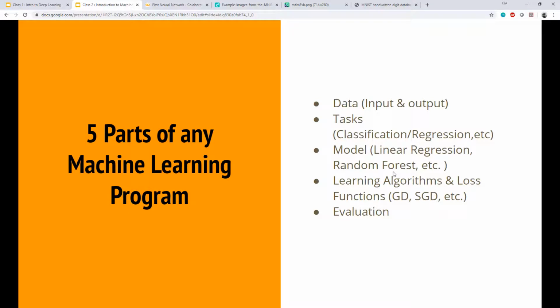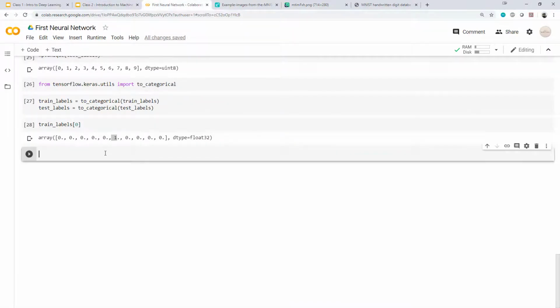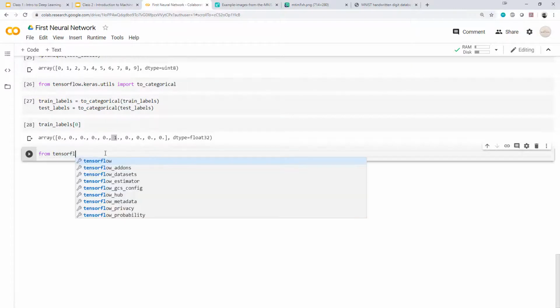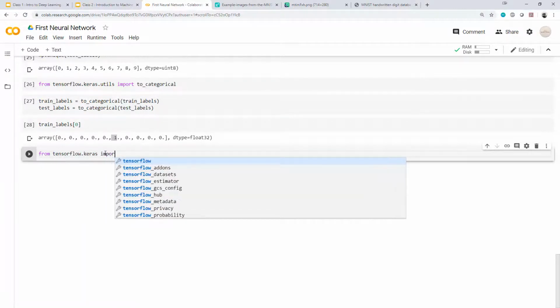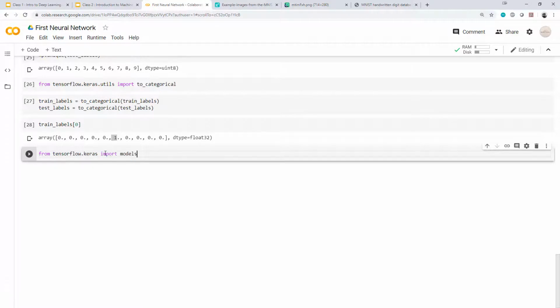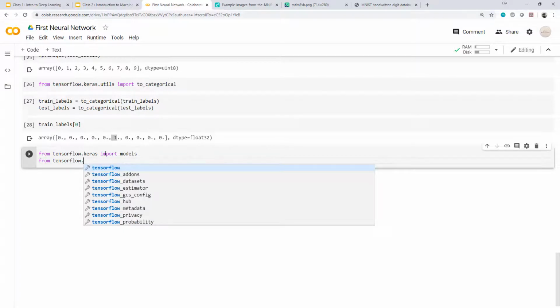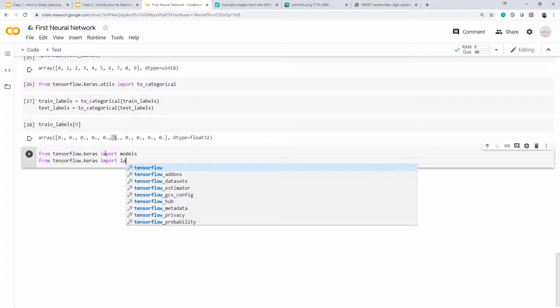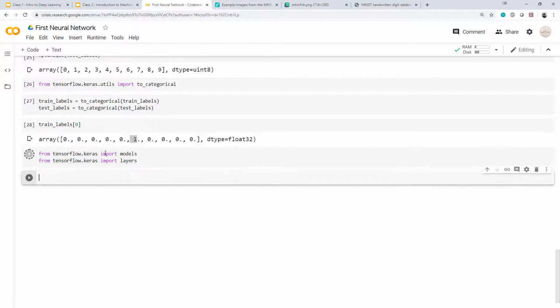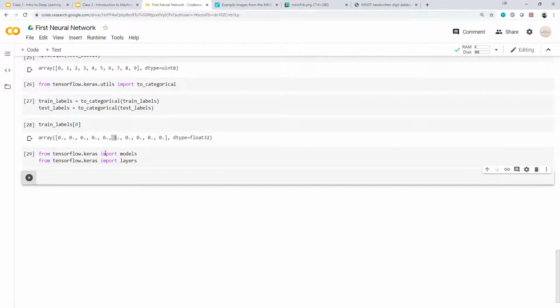To create the deep learning neural network model, I'll write it like this. As a first step, I'll import models and layers: from tensorflow.keras import models, and in the same way, from tensorflow.keras import layers. This will import the models and layers from tensorflow.keras. And then I'll instantiate the model as network is equal to models.Sequential.